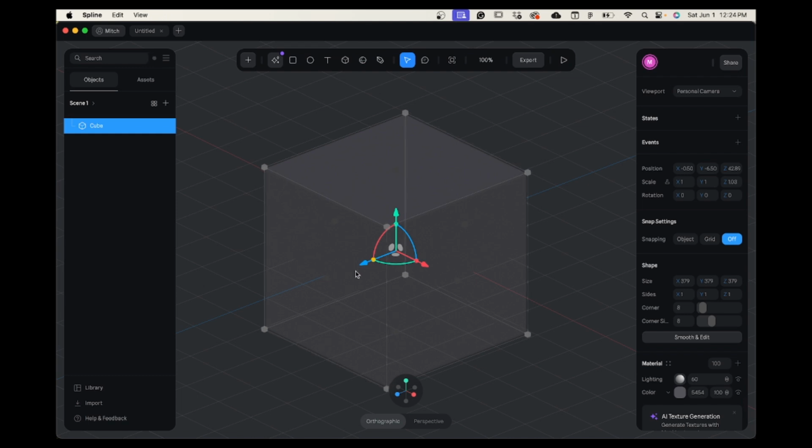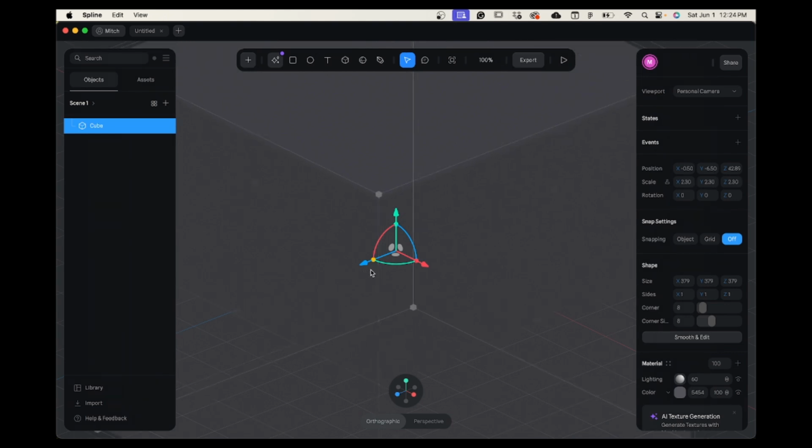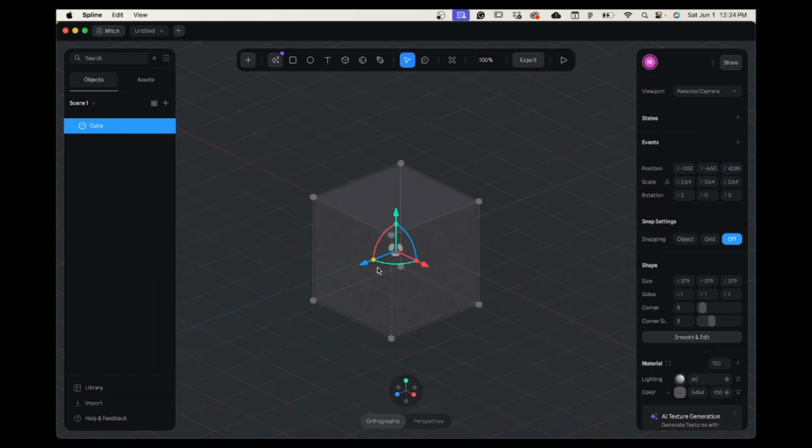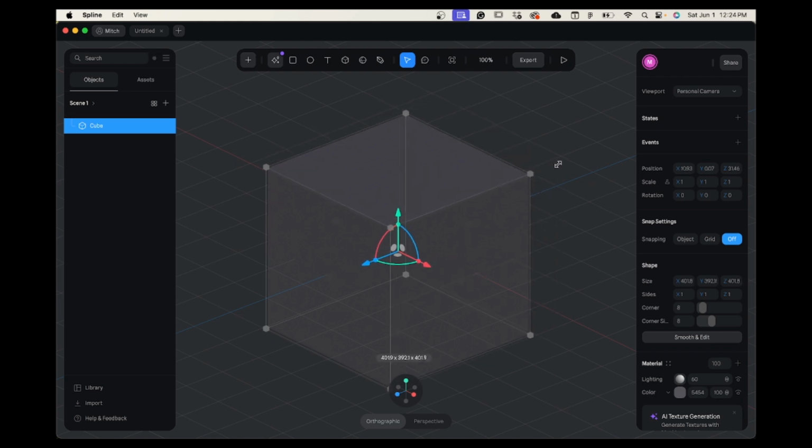And then this little thing will have you scale it along the given axis you choose. And then if you hold shift, it will scale evenly. But we're going to keep it to the center. And you can also move it from the corners like so. Scaling's pretty easy in Spline. Get used to it.